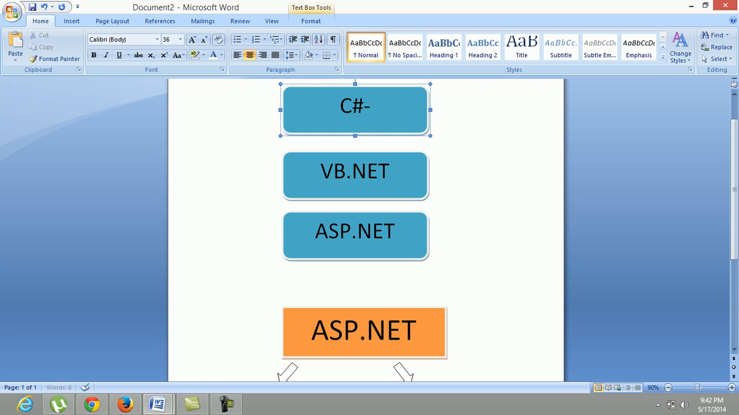C#.NET is a language. VB.NET is also called a language. You know that, I think. You know basic C, C++, they are called languages. Each and every language is to develop a particular type of application.